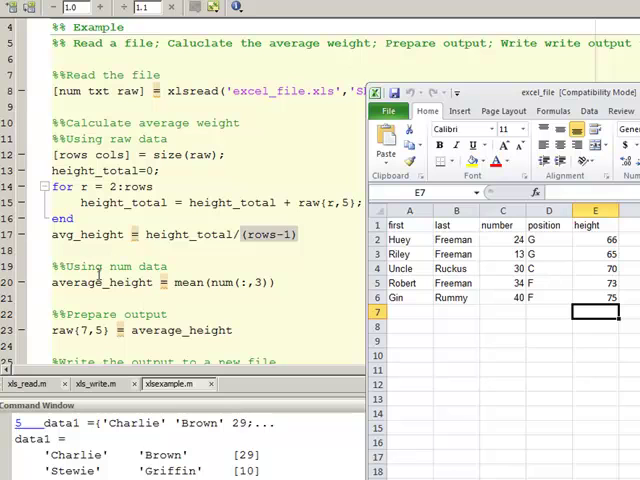There's another way to do it, and I do both of them for illustration here. I could just get the number data and look at, remember, the number data is just going to give me these 5 numbers, this column of numbers here in an array. And so I could just take the mean or the average of the third column of that number array. And that will also give me average height. Okay.